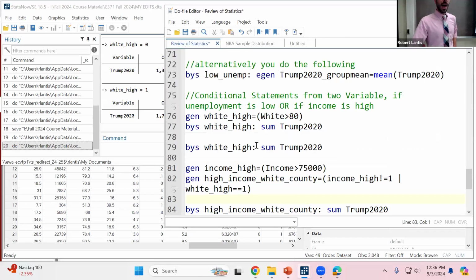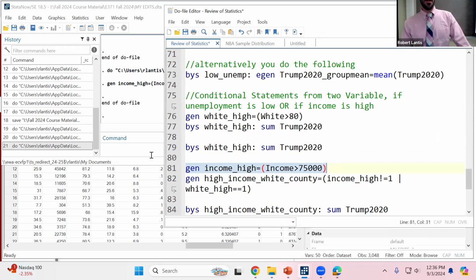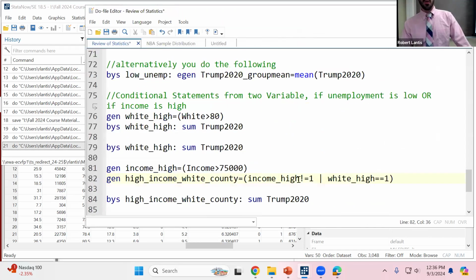So I then want to combine that with, okay, what about really rich neighborhoods, right? So I create this new income high. Well, are really wealthy counties more likely to vote for Trump or vice versa? So I'll create that, right? What I can also do, I'm going to get this all in one line so it makes a little more sense.